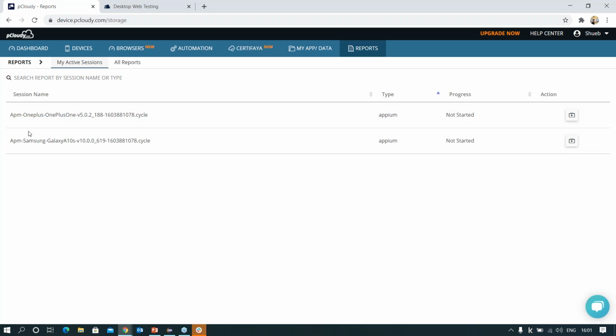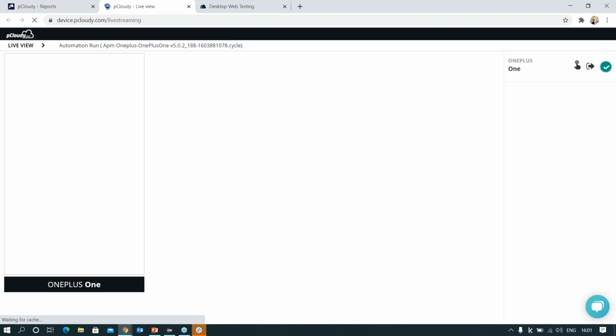As you can see, two different devices. We selected one from OnePlus, another from Samsung. I can see two different devices coming up here, and I can also see live what exactly is happening during the live session. To do that, I just have to click on open live view session, which will help me understand how the automation script is being executed on these particular devices.